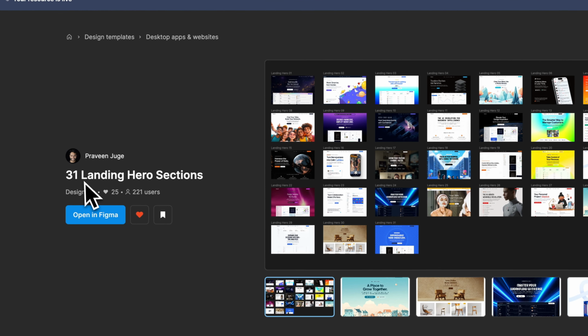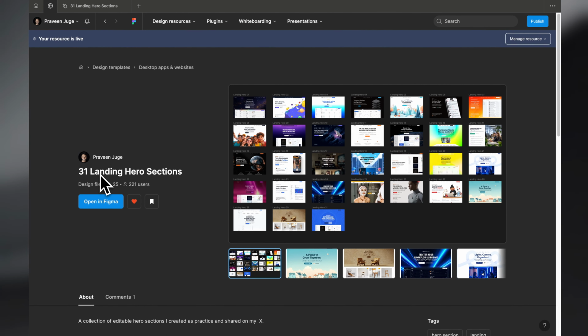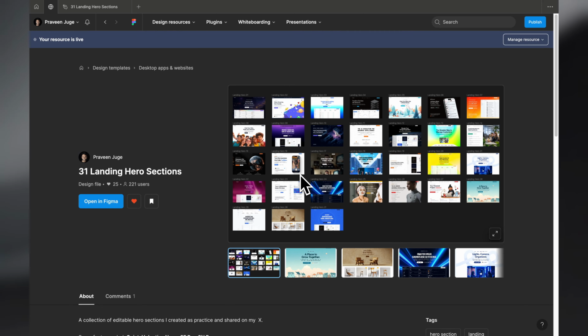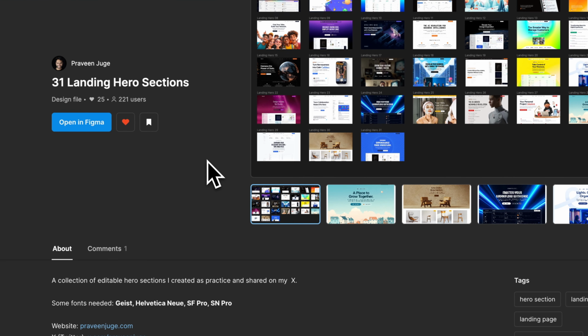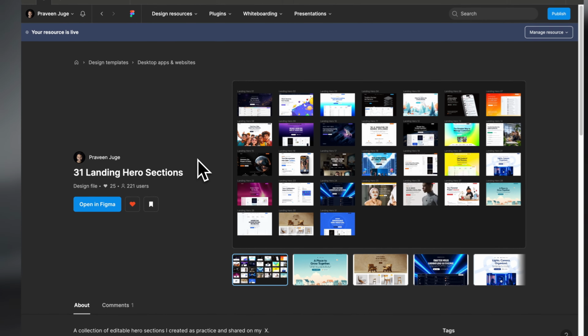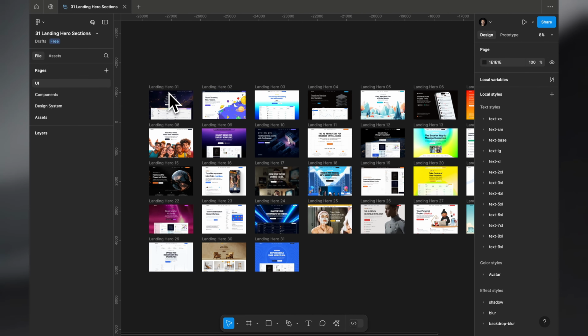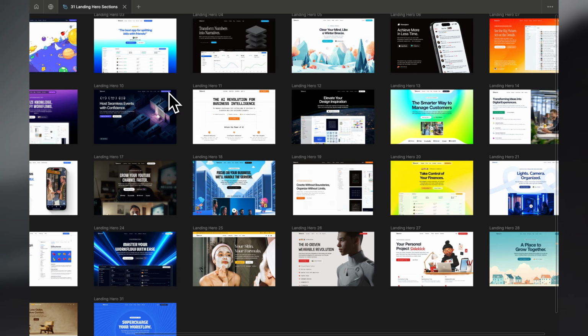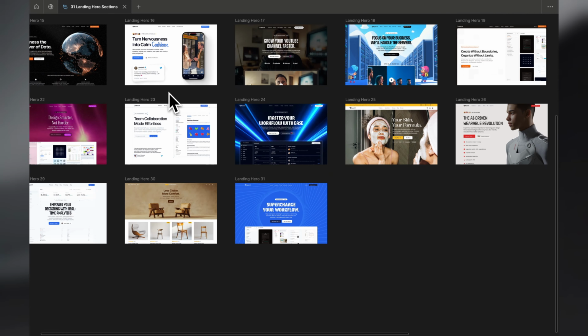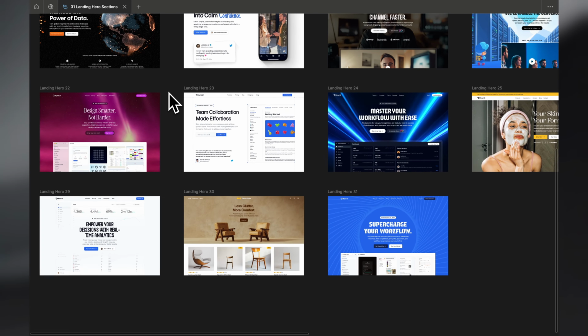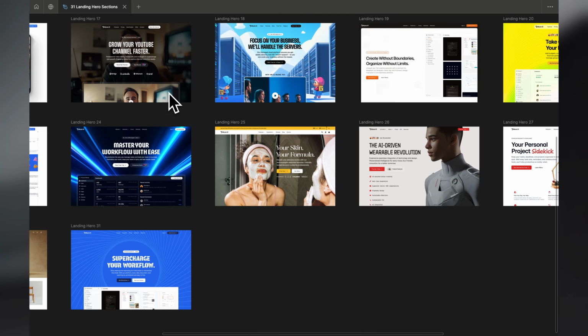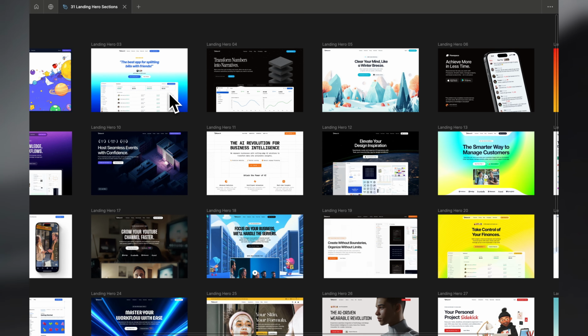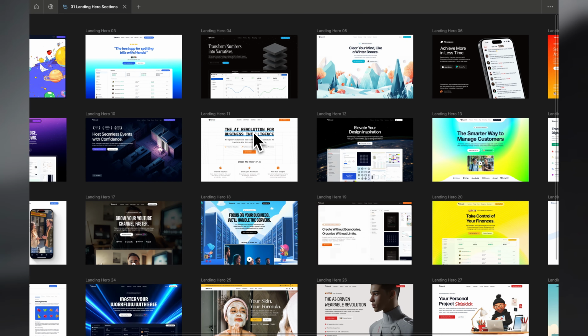So this is 31 landing hero sections, which is a collection of 31 hero sections for landing pages that I made over the last month. If you see the file here, it has hero sections of different industries, different layouts, different colors, everything, and it's all fully editable.